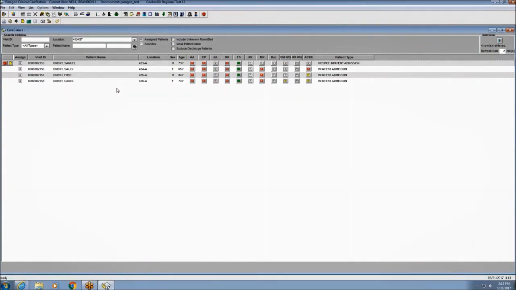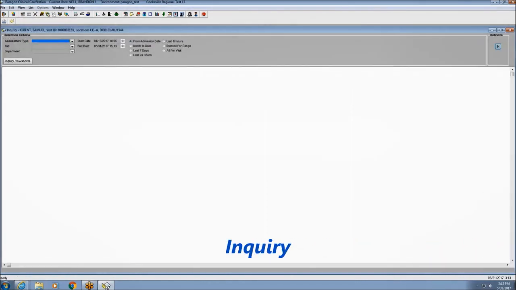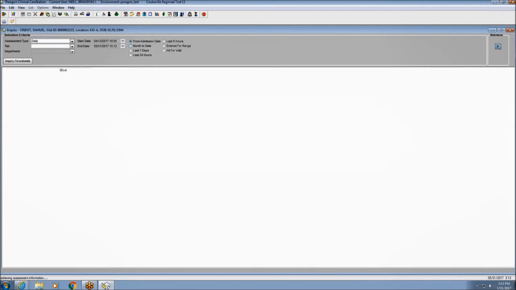To see previous charting on a patient, we'll highlight the patient and select our inquiry icon. From assessment type, we'll choose daily for a daily focused assessment, or you could choose admission or any number of things depending on what information you're looking for. We'll choose daily. You can also select a particular time and date range, as from admission date is defaulted. Then click your green retrieve arrow.